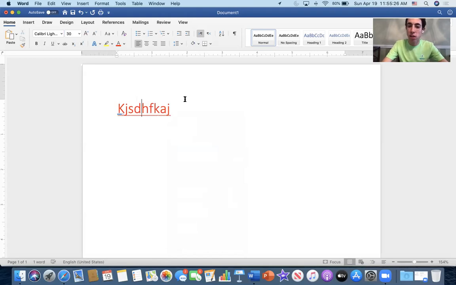But that's a cool tip if you're trying to read through an essay or something and you want to figure out what's spelled wrong. It will kind of do it for you by underlining the issues with the text in a red squiggly line.